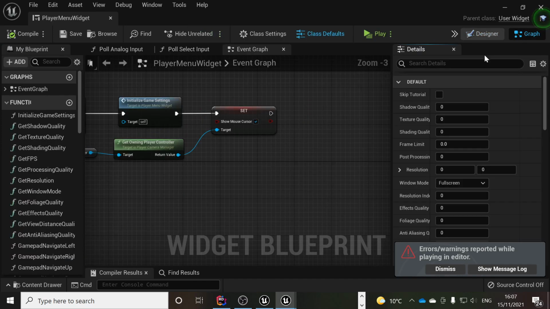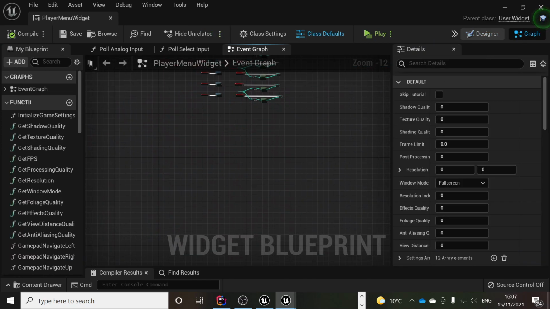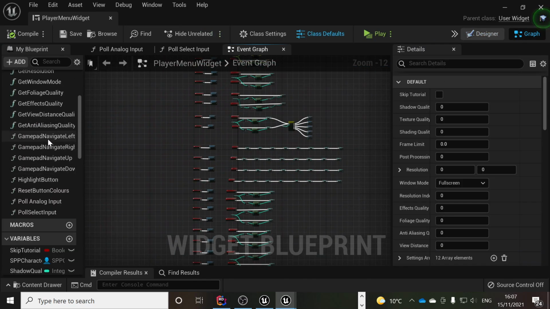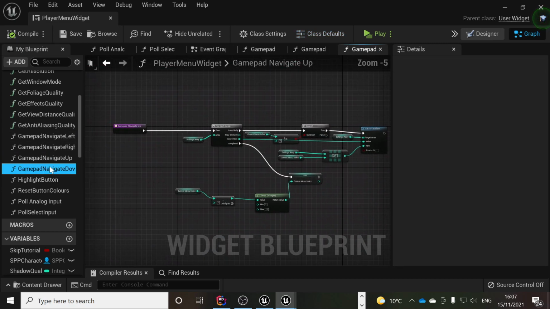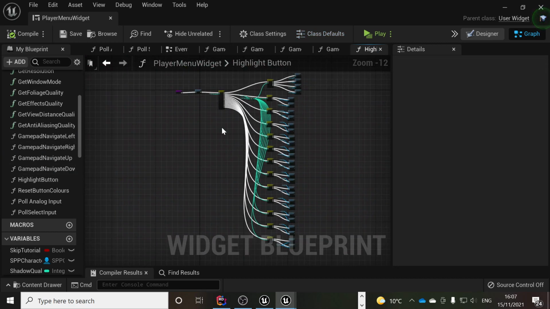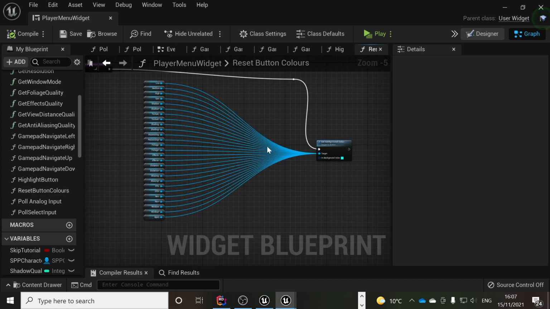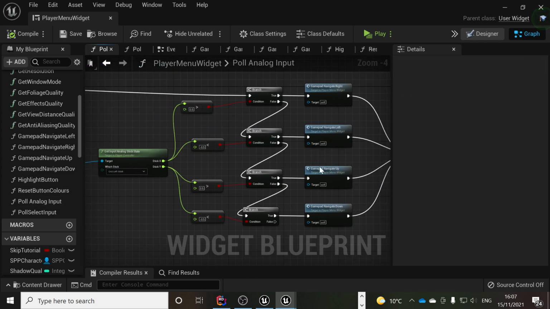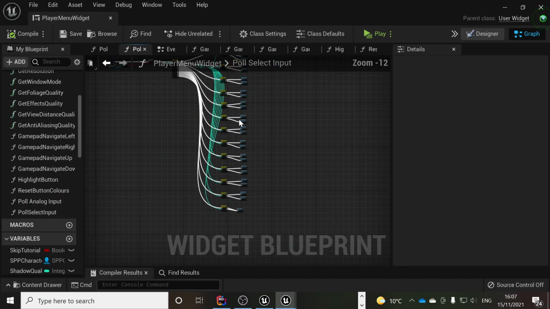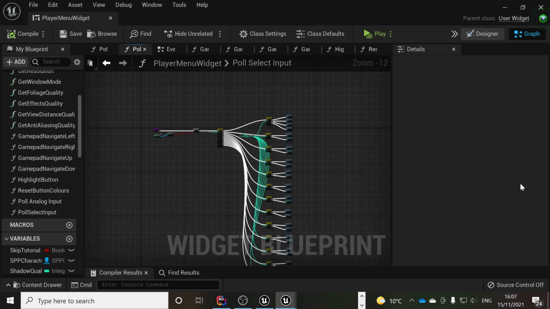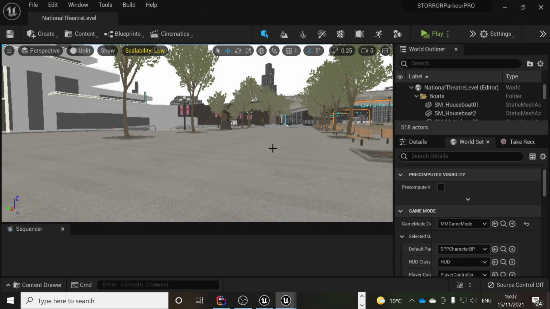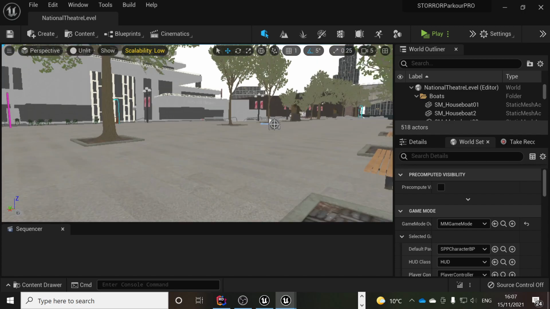Like look at this. Look at this. It's absolutely, and then in each one I have all the navigate stuff. This is to highlight the buttons, just to reset the button colors. Although this is beautiful. This is the poll the input, the poll to select it, all this setup for that small menu. It was, yeah, but that's just my rant anyway. Thanks for coming to my TED talk.